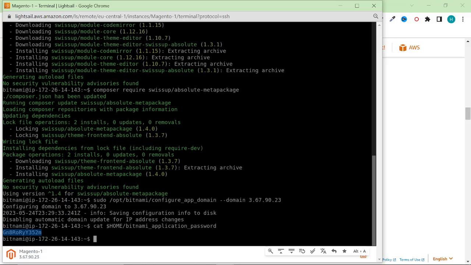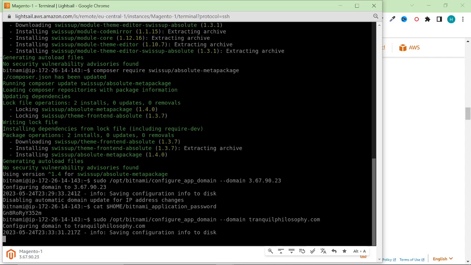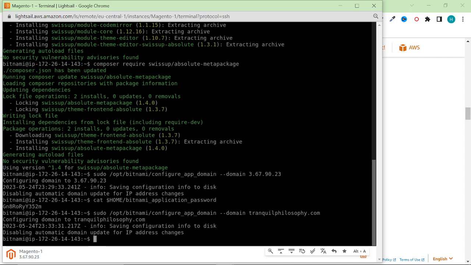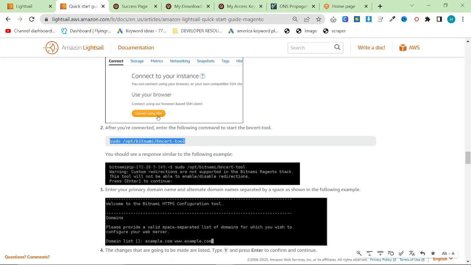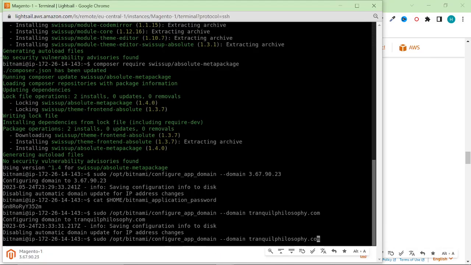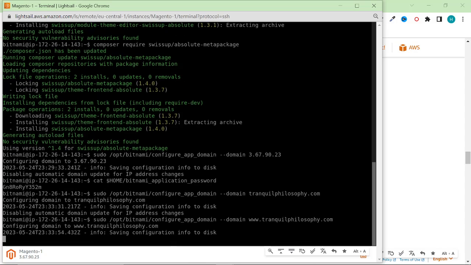So let's run a couple more commands. You can just press up a few times to get to this here. And then we want to put the app domain to tranquilphilosophy.com. That should save that information. And then we want to install our HTTPS certificate. I'm just going to make a quick change here. I'm going to put www. Right here and then press save again.